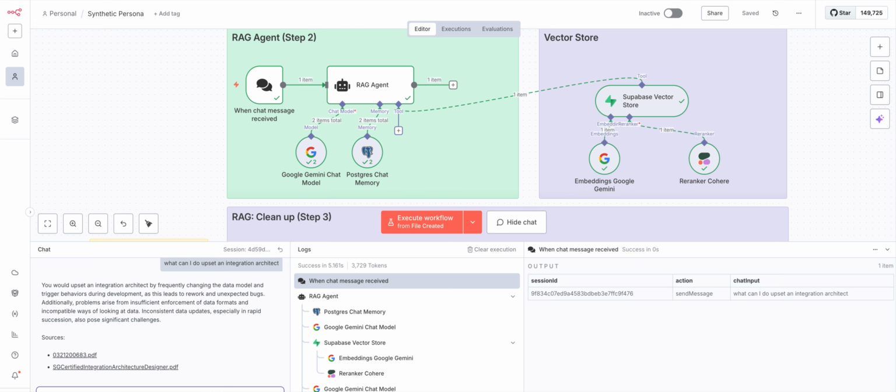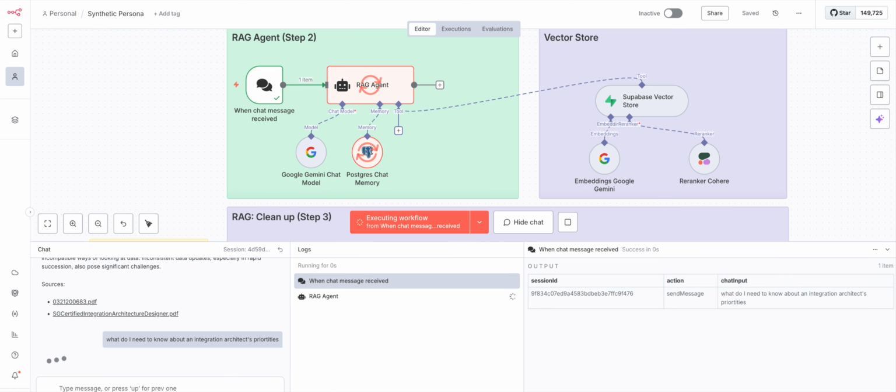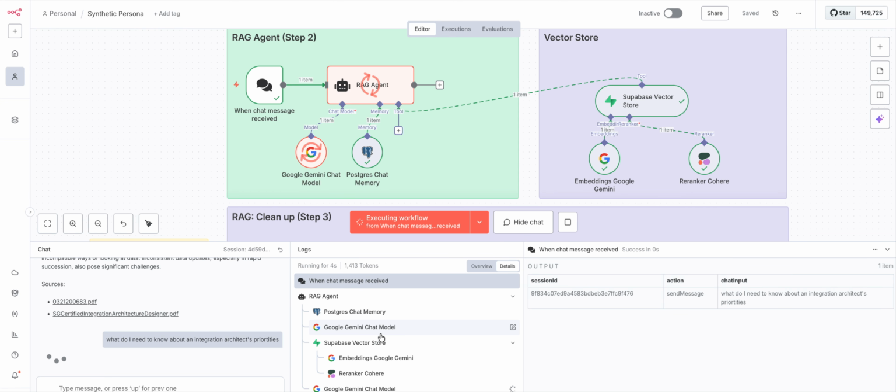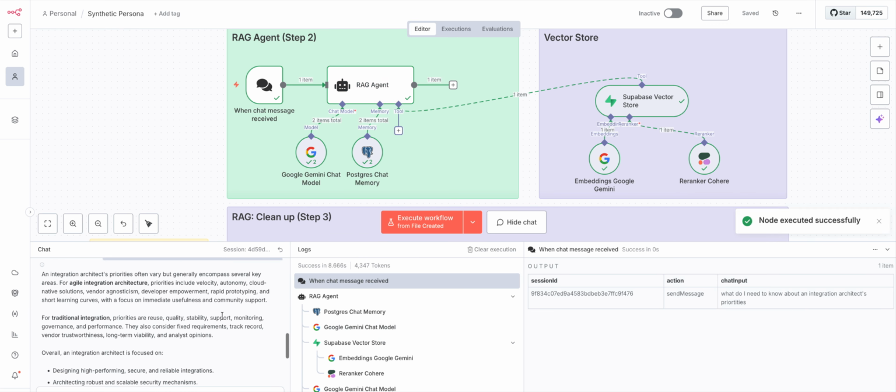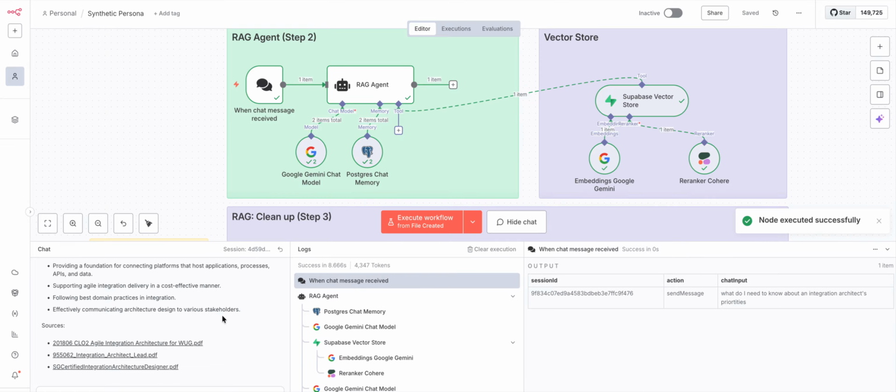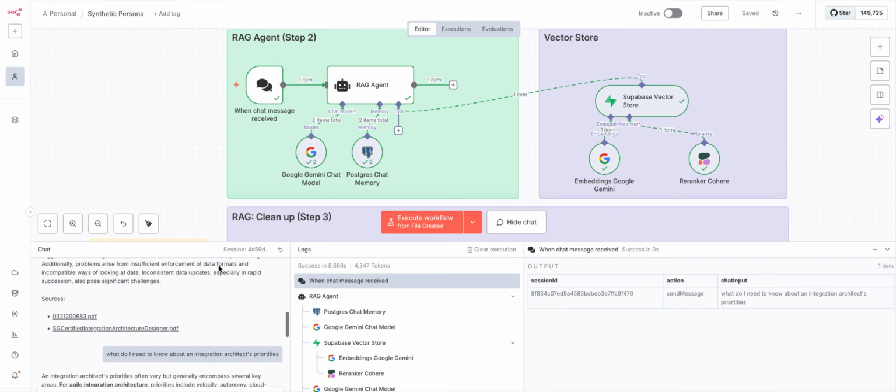I'm going to ask one more question here: what do I need to know about an integration architect's priorities? I made a typo on purpose, not really, but yeah. Let's see what answer we're going to get. All right, here it is. So again, back into the source.